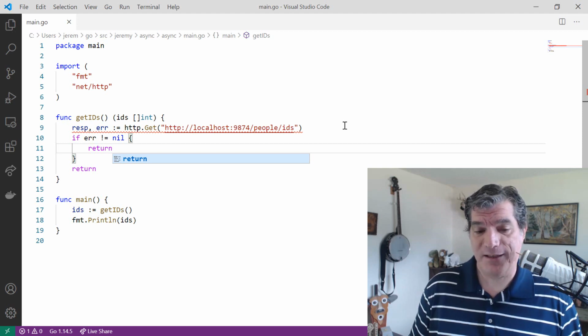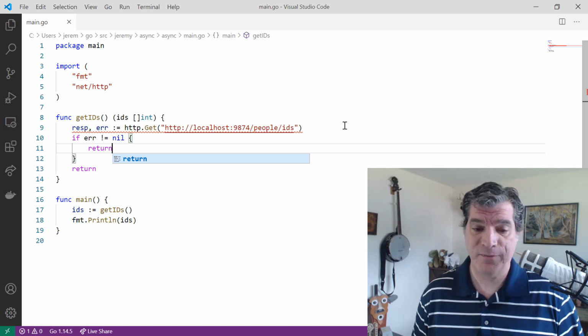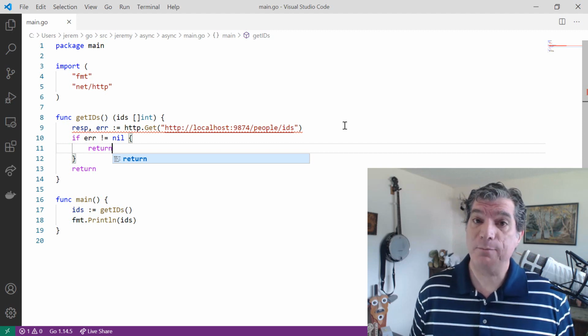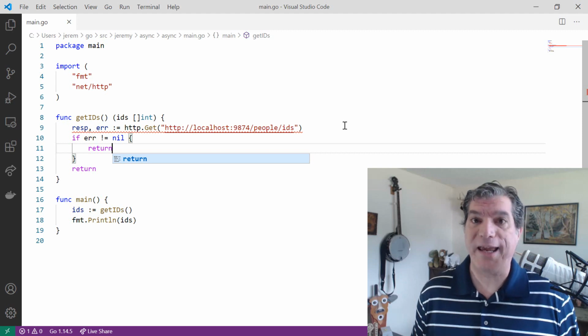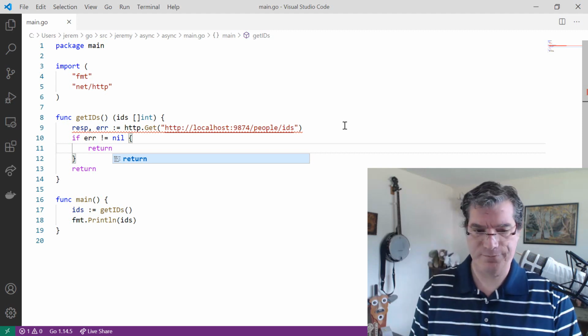Now, what will happen is we'll end up returning an empty slice. So we'll return that ID's value that's specified as the return value, but it will be empty. Later on, we'll look at error handling and add our own errors to this. But for now, this is how we'll handle this situation.